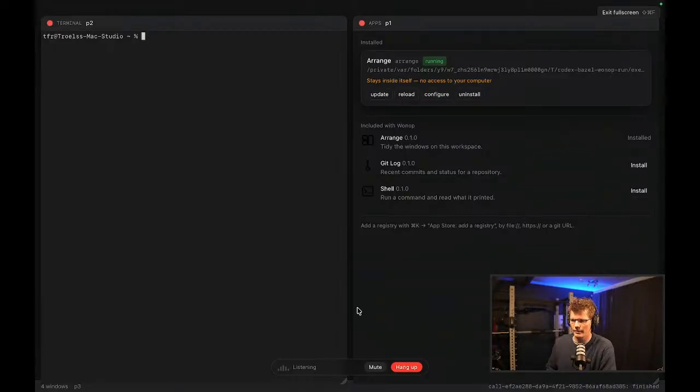Let me check what windows are currently open on your screen. You currently have two main windows open in your active workspace, a terminal window and a browser window. There's also an apps window in a different workspace. Okay, so I think we found a bug here because I'm actually on a different workspace.